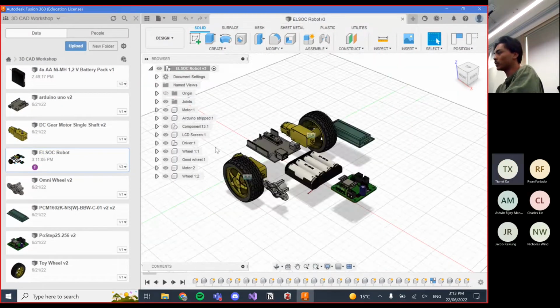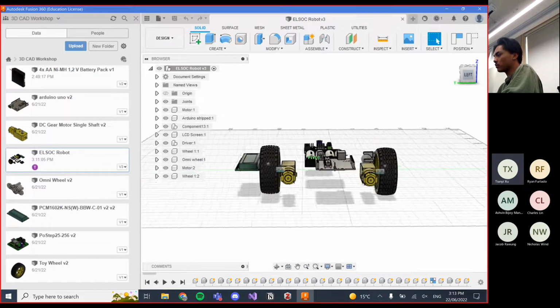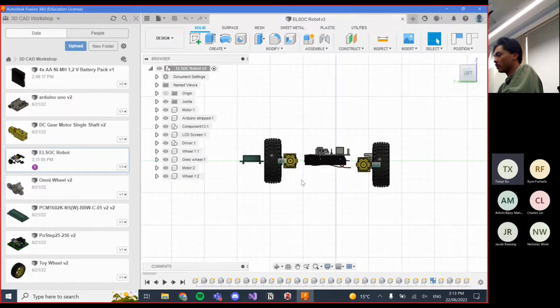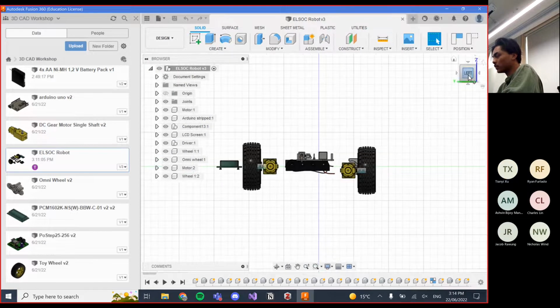And this is recorded, by the way, so if you fall behind, there's no stress. You just watch the recording or play around with it in your own time.